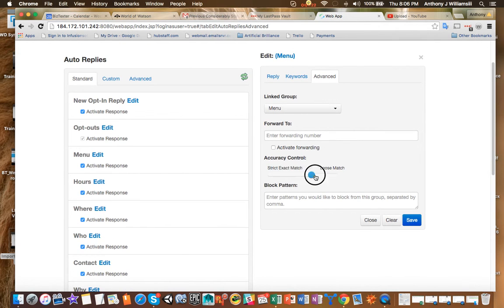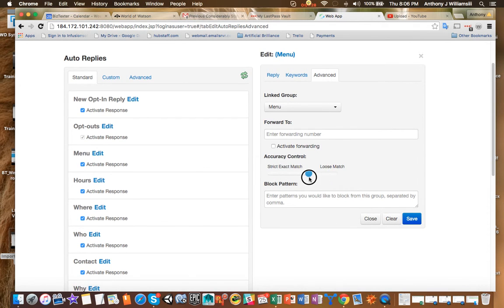Now, accuracy control: strict and exact, or loose match. It's either very, very tight to the word that you're saying, or it has some room to play. Block patterns are simple. If you see a number that you know is no good, you can put the number in, or any form or pattern of that number that you know is not good, put that in there. It'll block it from coming in or going out.